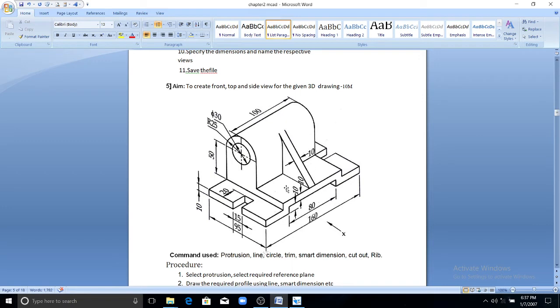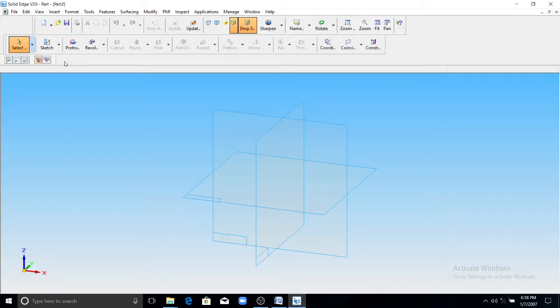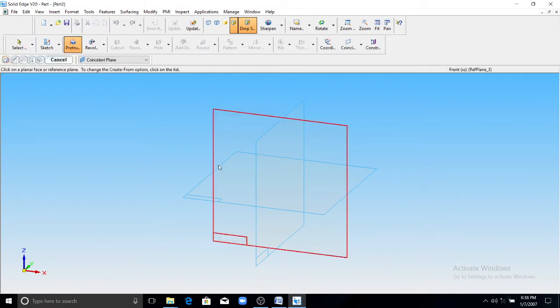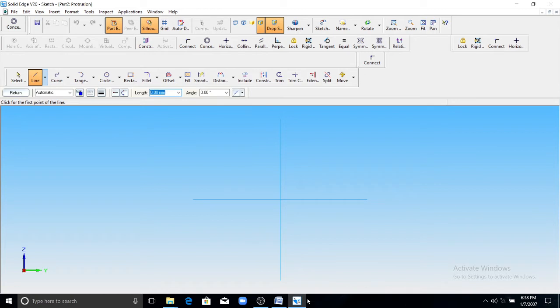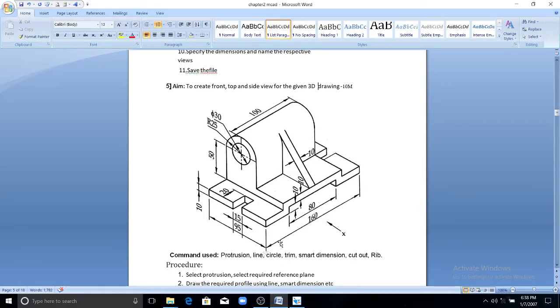Let me discuss this model in Solid Edge. Go to Solid Edge, select the protrusion command, and select the right reference plane. Now this dimension, you can see this length is 160. Here you can see this is 10 mm, that means this is also 10 mm. So 10 plus 10, and 80 plus 20 is 100.